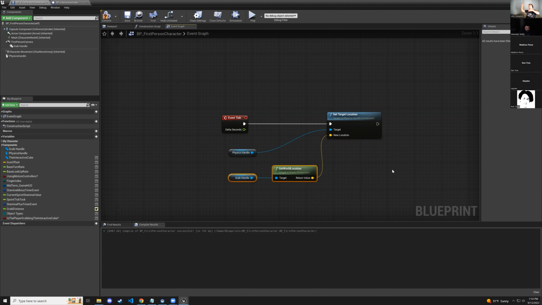And so now the grab handle is here. Every single frame, the physics handle snaps to the grab handle, whether it has an object or not. The physics handle is always there. And then when we press right mouse, the interactive object snaps to the physics handle, and it'll stay there because we don't have any logic to release right now.